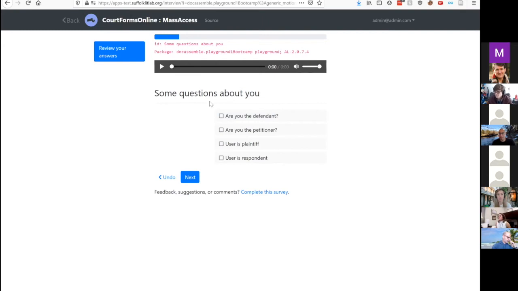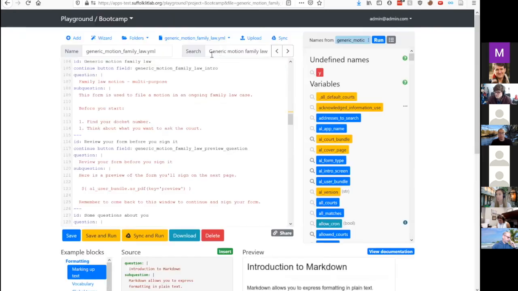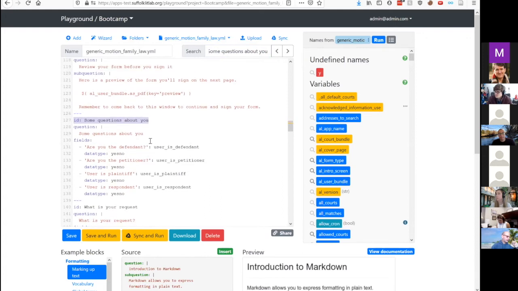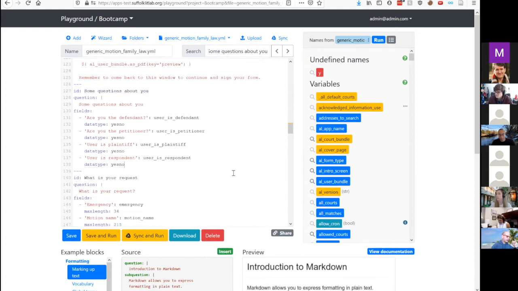So let's think about this question, the screen here, asking some questions about you. One thing you can do in DocAssemble is use code to define questions. And I think that makes sense here, right? We've already asked for the person's role in the case. They told us that they're the defendant or the plaintiff already. So why don't we define the value of user as defendant, user as plaintiff with some code? And we can take that question out of the interview.